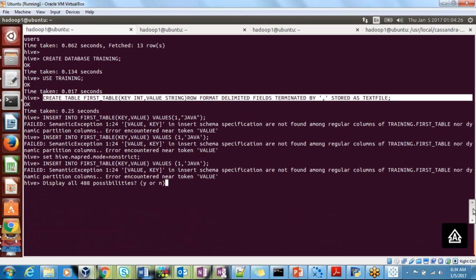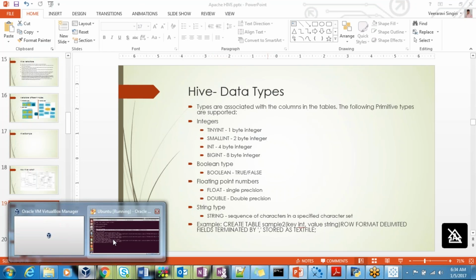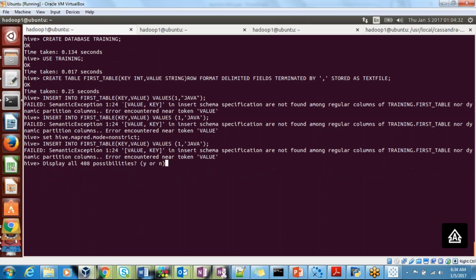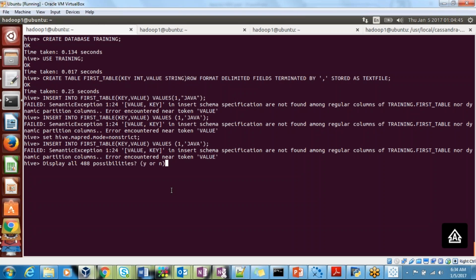Anyway, guys, we'll see that insertion. My Hive has also hanged. I don't know why. Maybe so many things are running. It's not working. Okay, it is hanged. I'll look into that, not a problem. My Cassandra is running, DevCenter is running, Eclipse is running, maybe a memory issue. But this insertion issue is something different. I'll look at it and come back. Maybe I might have changed some configuration here and there.